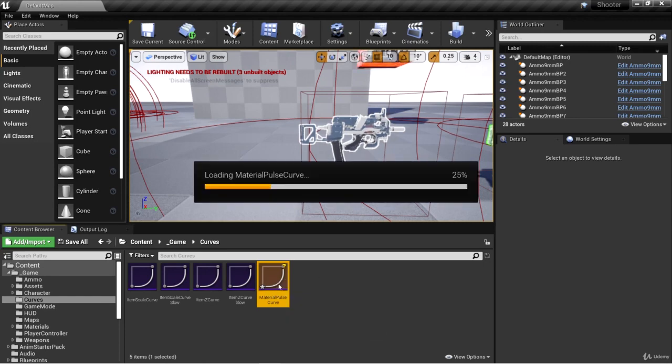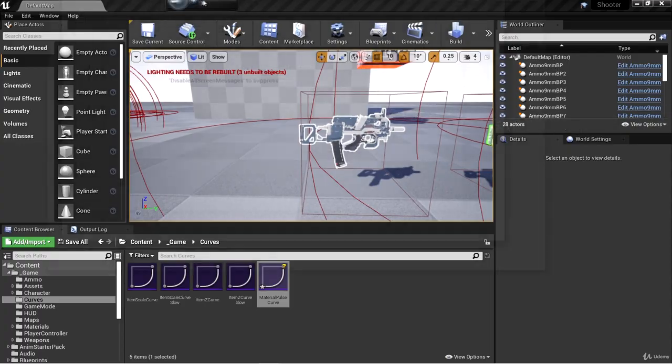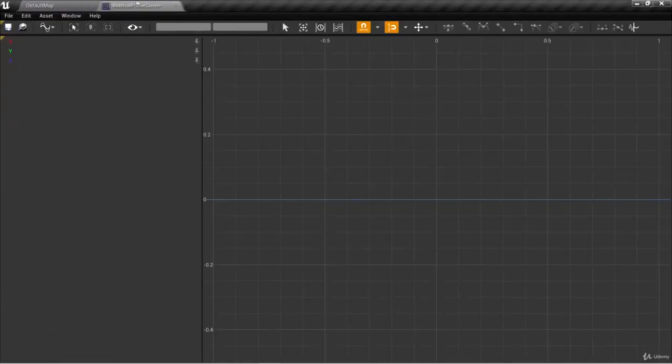Now double click on MaterialPulseCurve and you'll get this curve asset. Now this curve is basically like some of the other curves we've worked with, only it's got an X, Y, and Z component to it. So it's really three curves in one. That's really what a curve vector is. It's just three float curves, and they're just called X, Y, and Z. Now we're going to use the X, Y, and Z for different parameters on our glow material.